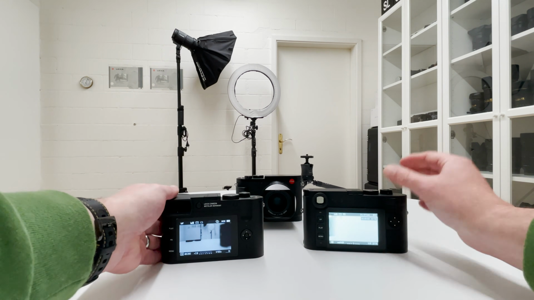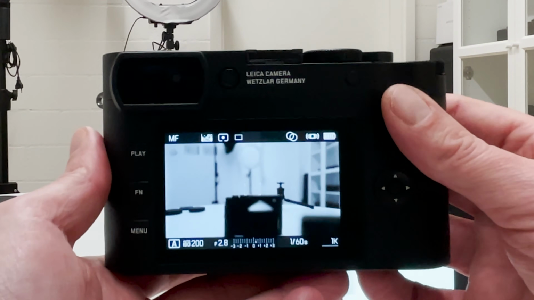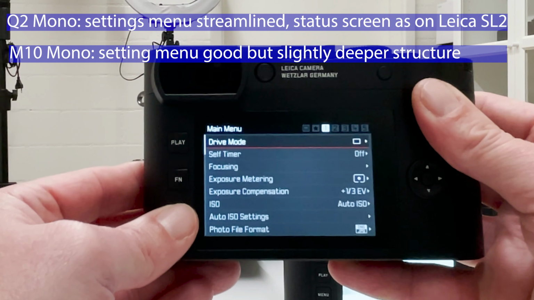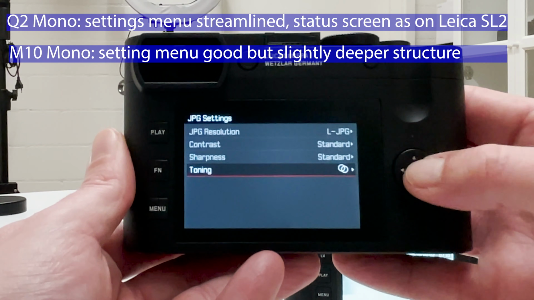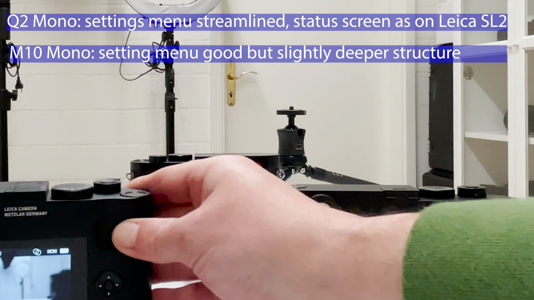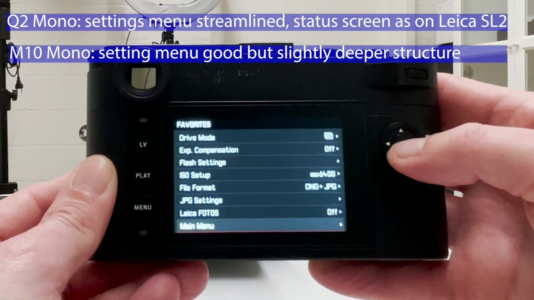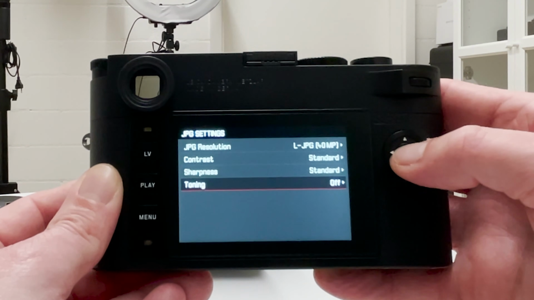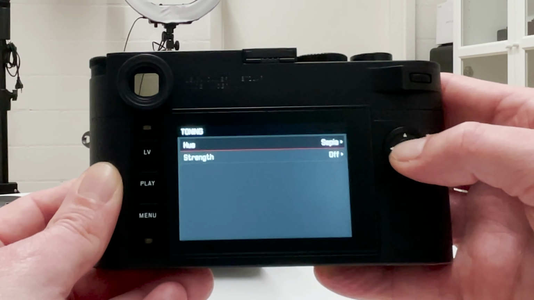tonalities you can introduce in video and photo on the Q2 Monochrom, and then on still images on the M10 Mono. And I showed this before. If I go into, let's say, JPEG settings, I have the toning, and it gives me these options. That's differently organized in the M10 Mono. In the M10 Mono, you go into the main menu, you go to JPEG settings, and then you also have toning on or off. And then you can choose different values for hue and strength.